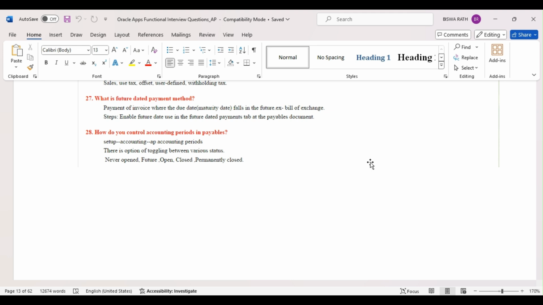How do you control accounting periods in payables setup? You have to go down to the accounting, AP accounting periods. There is no option of toggling between various statuses. You'll have different statuses for the period in payables. It is more like never opened, future open, closed, and permanently closed.